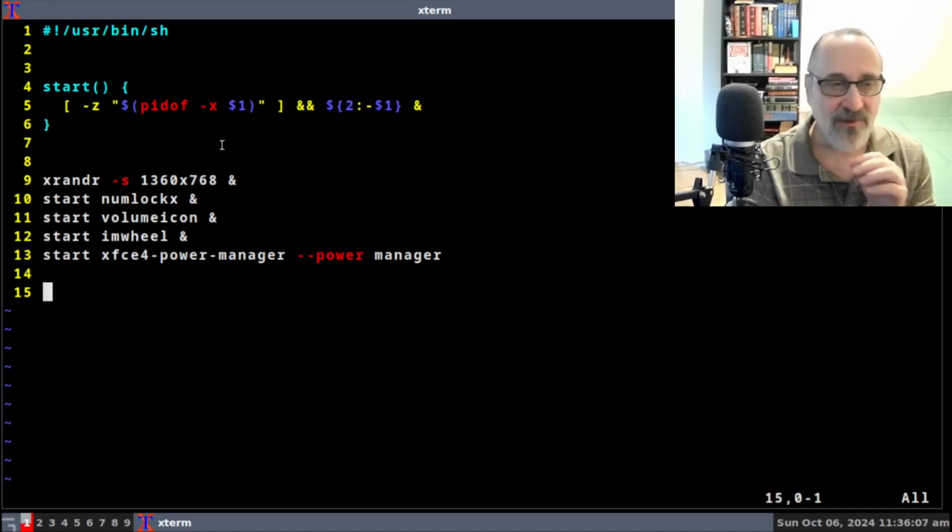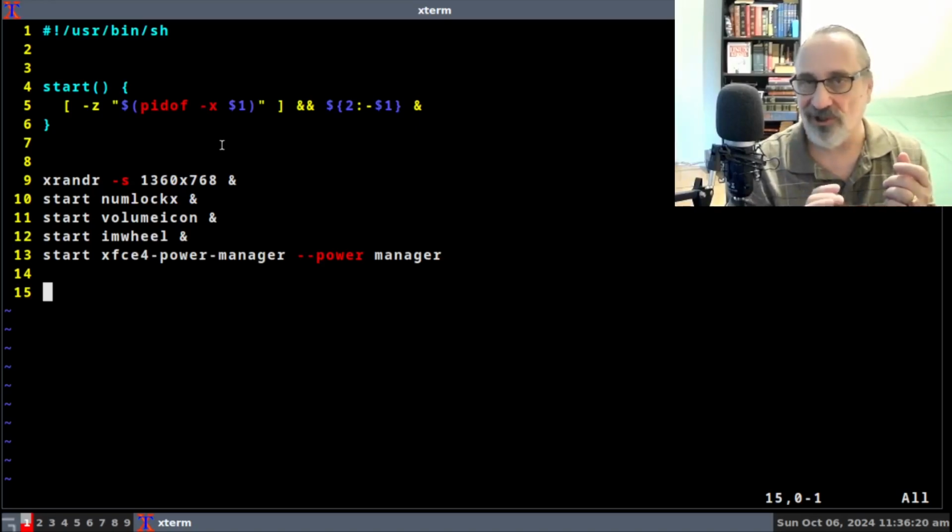Okay, so this file is going to set my display. It's going to turn my number lock, my side key number locks on. It's going to start the volume icon. It's going to start imwheel, which is for my mouse scroll speed.